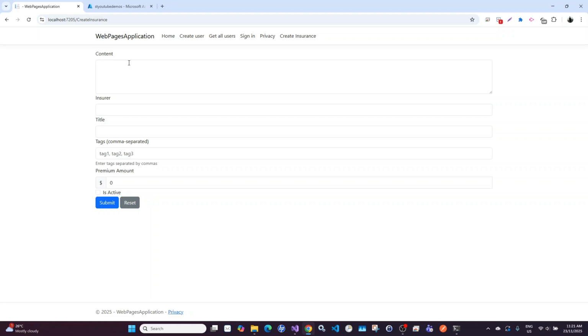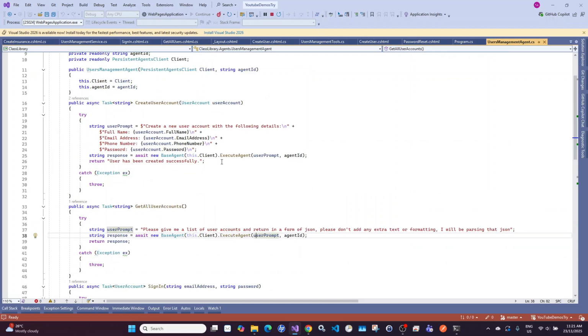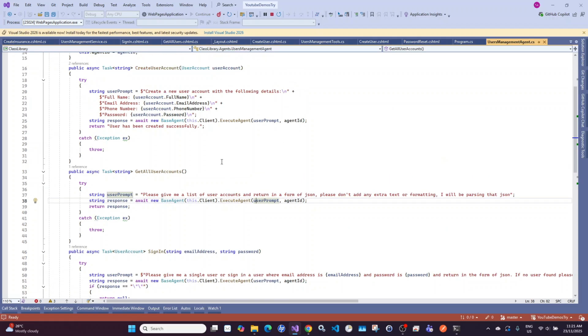In today's video, we will create a new Foundry agent. If you have been following my videos, we have already created a user management agent. So that agent has everything related to users.